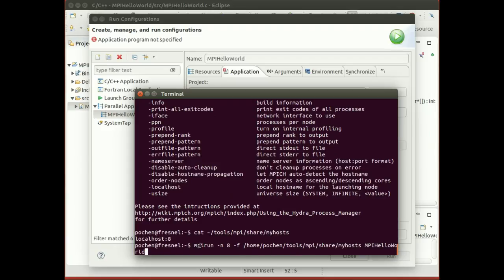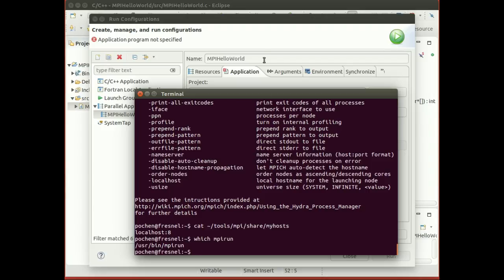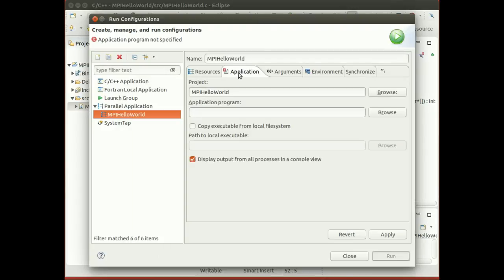But how do you actually specify this kind of option in Eclipse? Right. So let's see where mpirun is located. It's under /usr/bin/mpirun. So inside the application program field is going to be /usr/bin/mpirun. That's going to be my application program. Copy executable from local file system, that's not necessary because this is already a local file system. For display output from all processes in console view, you want to check this box.